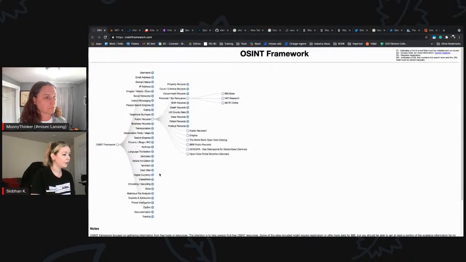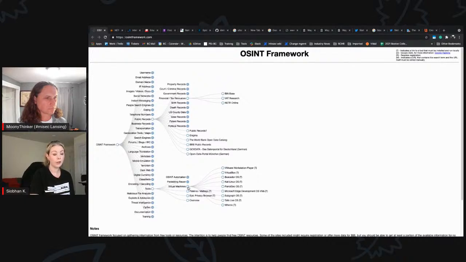Down at the bottom here in tools is a link to virtual machines. And I mention that now because we're going to talk about virtual machines in a little while, and I'm going to reference this again. There are links here to different virtual machines that you can download and run your searches from.